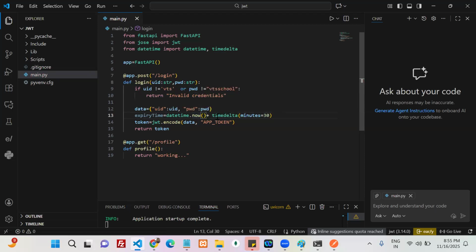Okay, you can see this. Date time dot now we can give it. Now this is my expiry time. So this expiry time I want to give as part of our data.